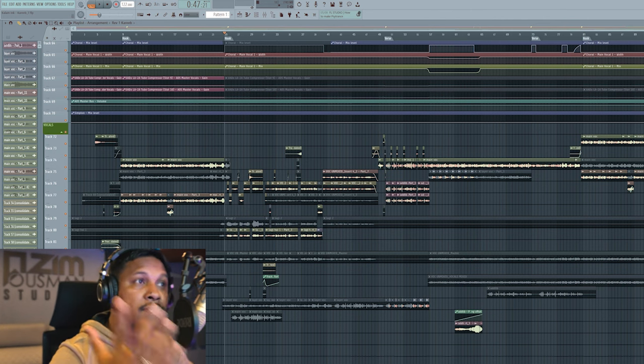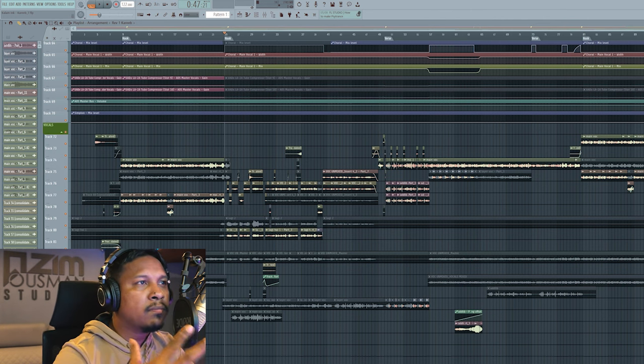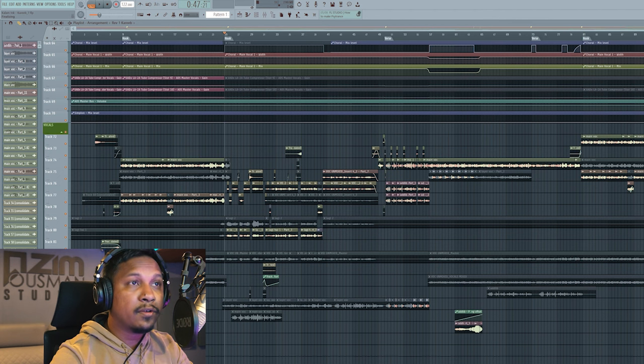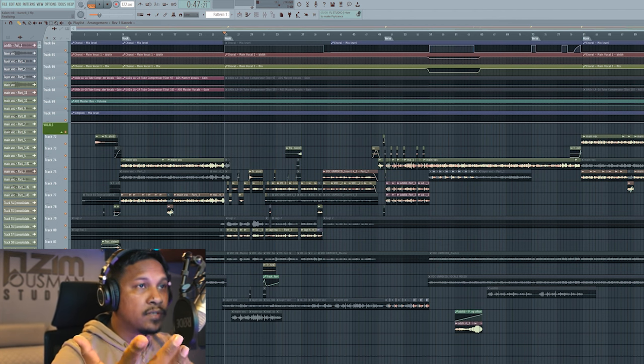So when it comes to using effects and plugins, it differs from one project to another, because not all the projects sound the same, right?